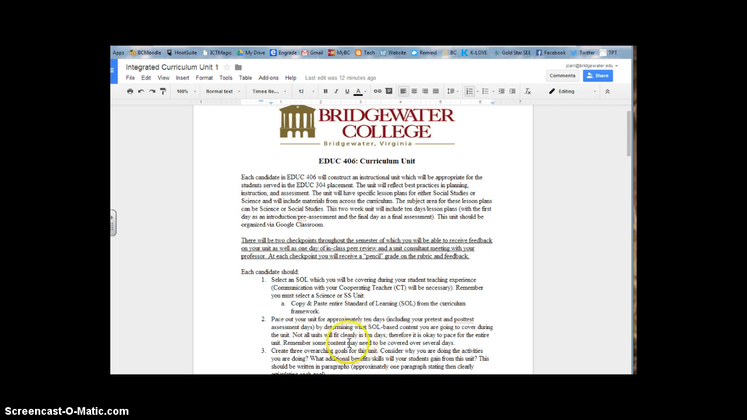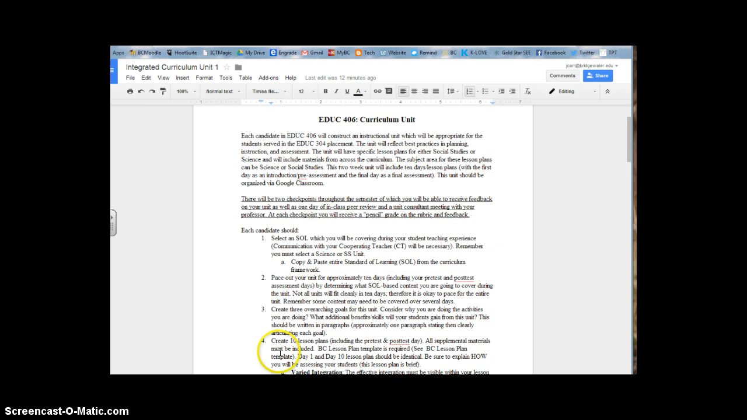So that's really important for this, and definitely a place where you can get some significant feedback before you get started. Certainly we wouldn't want you to plan and pace out your whole entire unit, and then we'd have to go back and repace it. So that's one of the very first things that you need to do.